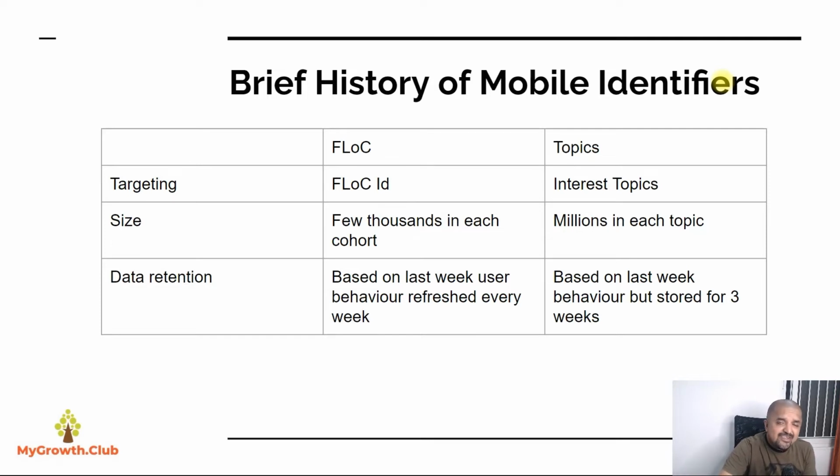The third difference is data retention. In FLoC, data retention was just 1 week. So every cohort was defined on the last week's behavior, and every week you would potentially have been in a new cohort. But in case of topics, the data retention goes to 3 weeks. So every week you will be bucketed in one topic, but your data will be retained for 3 weeks. So for every user, an advertiser can have up to 3 topics to target. So these are important and major differences between topics and FLoC.